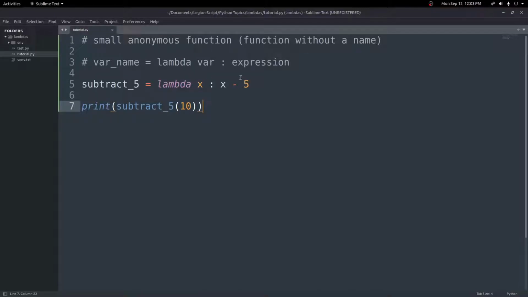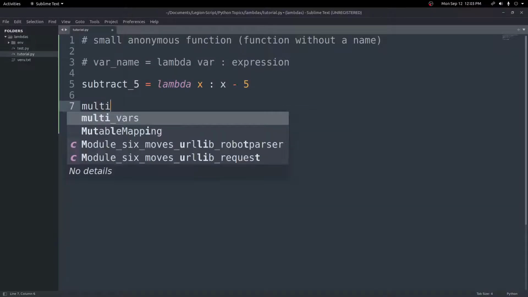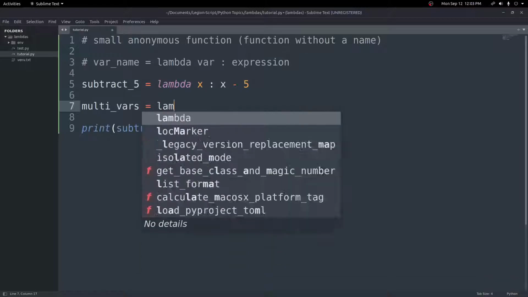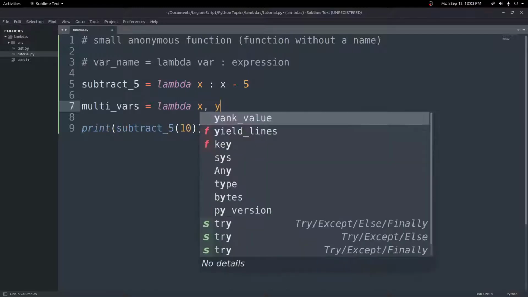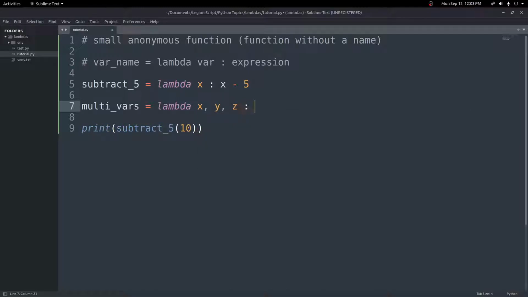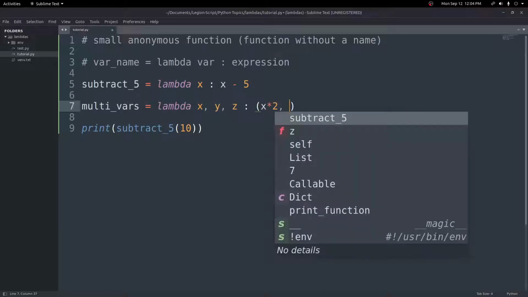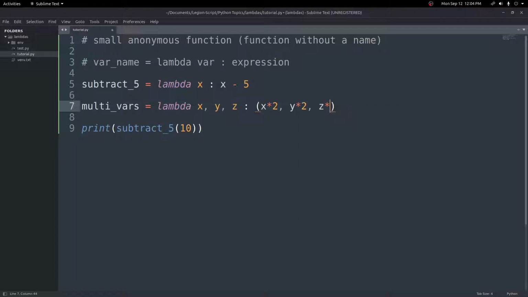Let's go over another example. In this example, we had one argument passed into our function. Let's go ahead and do one with multiple. This will work just like any other Python function. So we can do multivars equals lambda, and then we can put all of our arguments separated out by commas, x, y, and z. And then once again, we put a colon, and then we can do whatever else we want here. In this case, we'll return a tuple, and we'll make a triple, doubling each argument. So we'll do x times 2, y times 2, and then z times 2. This should take 3 different variables and return them all within this tuple, multiplied by 2 each.